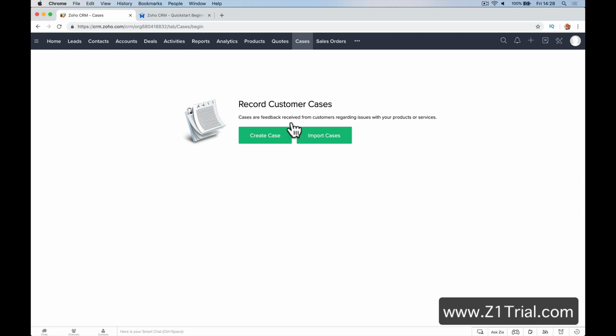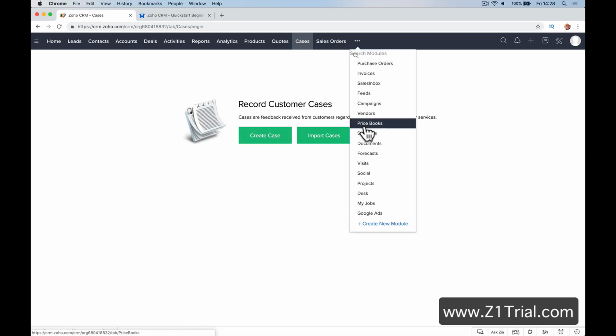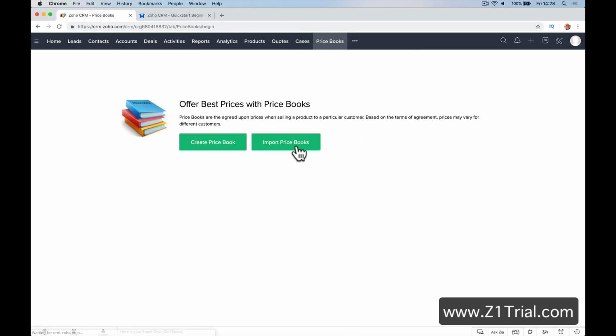Cases, if you've got any outstanding issues that you need to catch up on. Price books, some customers get default pricing, some customers get discount pricing. So this is a particular customer. So this is allowing customers that are loyal or that have been with you for a while. The word is for that. A long-term customer, I guess. Being able to give them better discounted pricing and things like that.